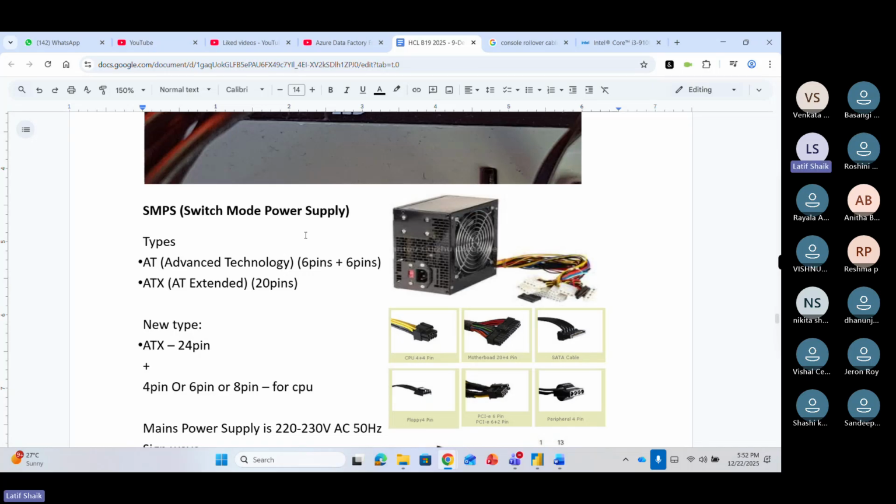Laptop power supply is different, desktop power supply is different, server power supply is a little different, but commonly they're all using SMPS in different ways. So we'll talk about normal desktop or server kind of systems' SMPS. SMPS means switch mode power supply.